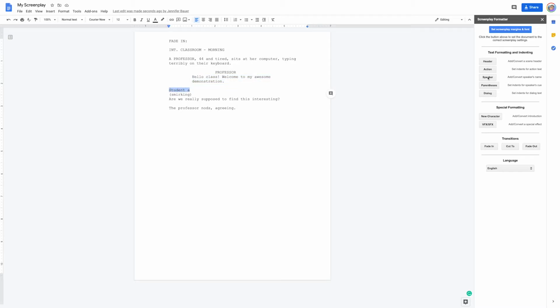And I can highlight Student A and choose Speaker. And then smirking's a parenthetical, which is just a little side instruction for your actor. We try to use these sparingly, but where they're necessary, you can go ahead and put them in. And so I'm going to go and choose parentheses over here for the correct formatting. I've got a little more dialogue, and then again we're back to plain old action.